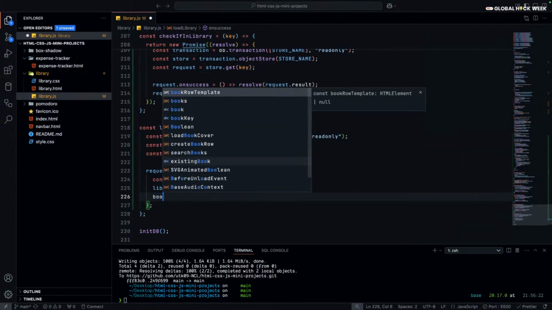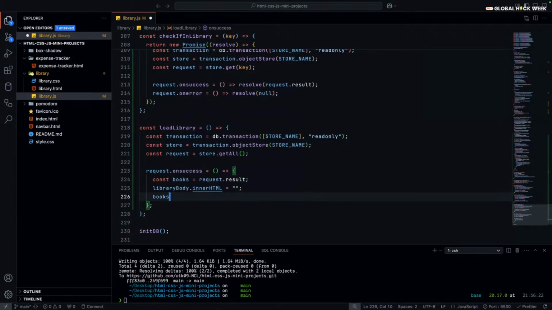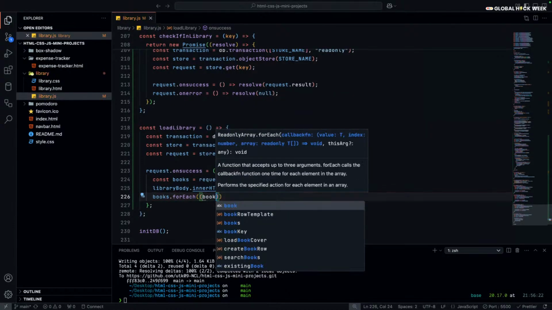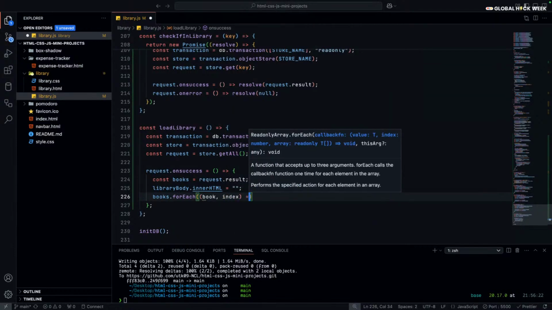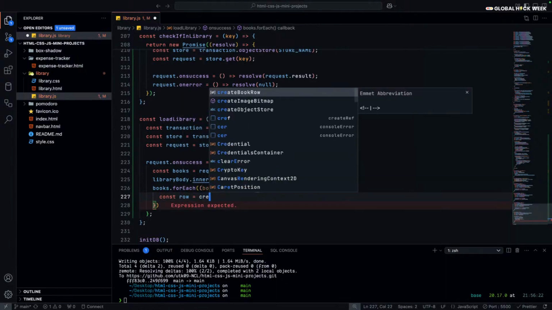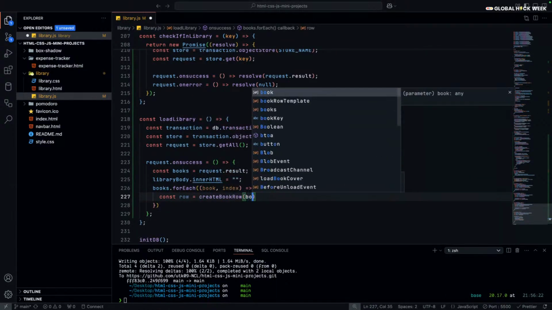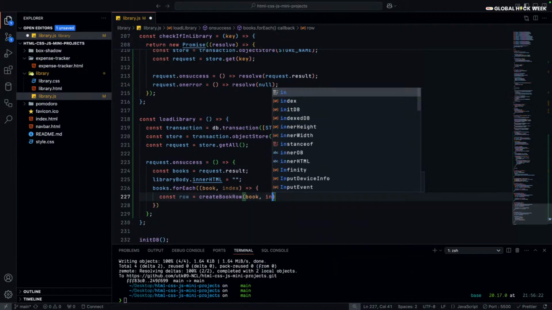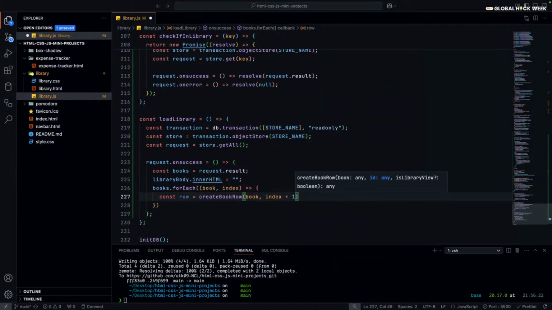And now for the books, dot forEach. So for all the books that are here, for each book and each index, forEach has an index. Okay, so now we will say const row equals createBookRow, which takes in the book and the index. And since zero-based indexing is active in JavaScript, we don't want to start a book with the zeroth id, first id, second id. We want a counting number, so 1, 2, 3, 4. So that is why we are doing index plus 1.